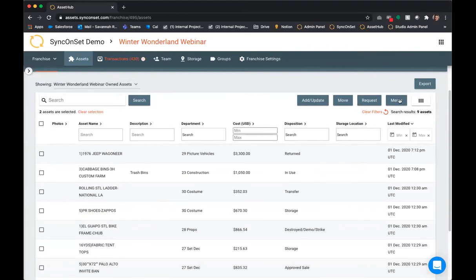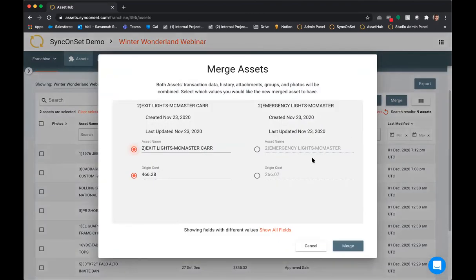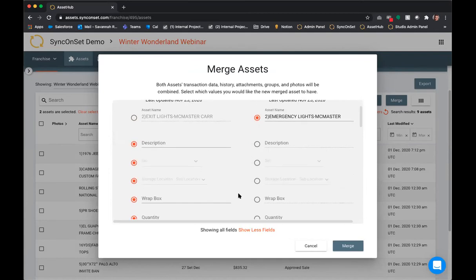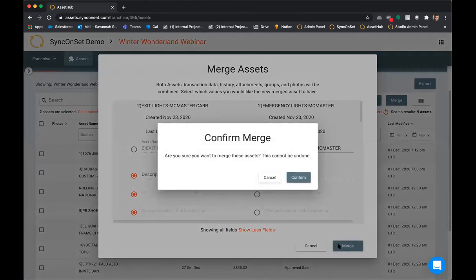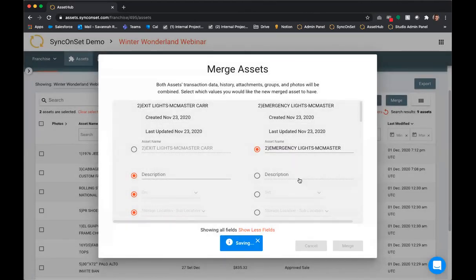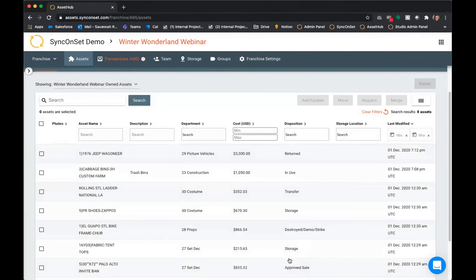So the next thing I'm going to do is select merge, and a pop-up will appear. This will allow you to select the primary information that will be visible on the final asset. So this is where we can select which asset name we want to go with and what the actual cost was. So let's say that this asset is correct, except we would like to go with this name. I can go ahead and select that, and I can hit show all fields as well. And this will allow me to select additional information. So I'm going to go ahead and hit merge, and I'm going to confirm that merge. Awesome. So those assets have been merged into one single asset. And it is as simple as that to merge an asset.